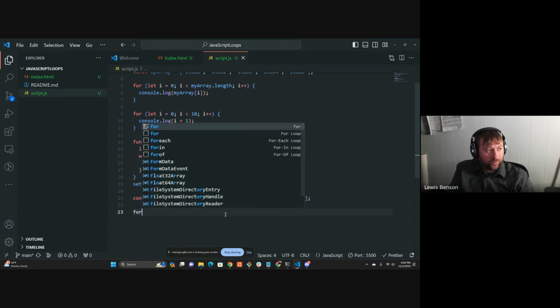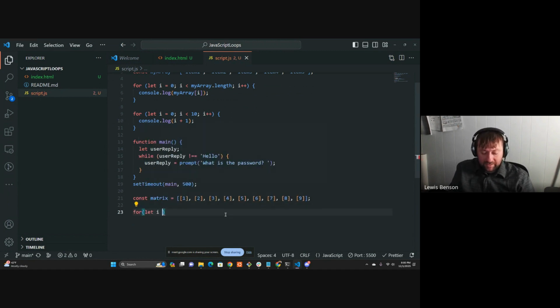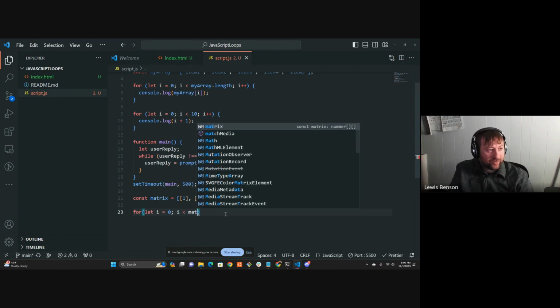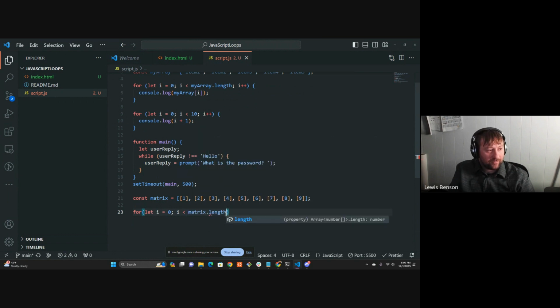So now we're going to do for let i equal 0; if i is less than matrix.length, then we will do i++. And now we need an inner loop because we're going to be accessing this array, which only contains one item, so this isn't that bad.